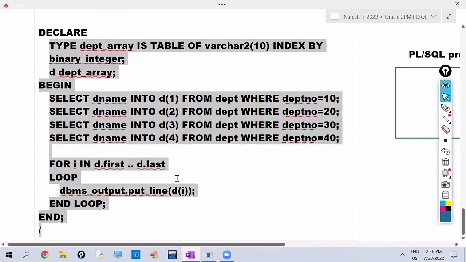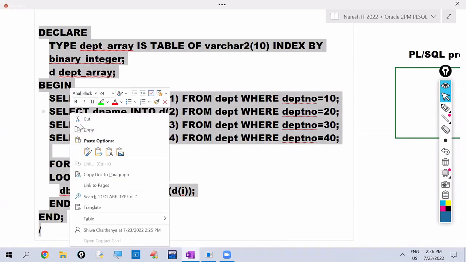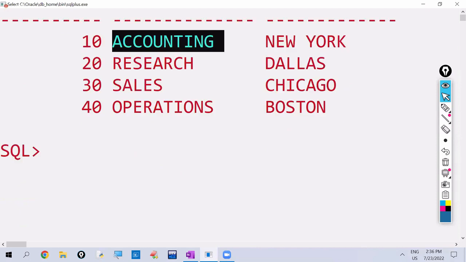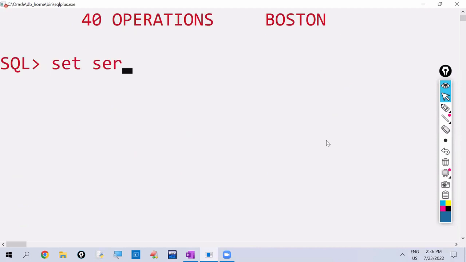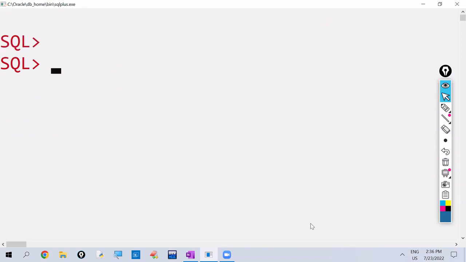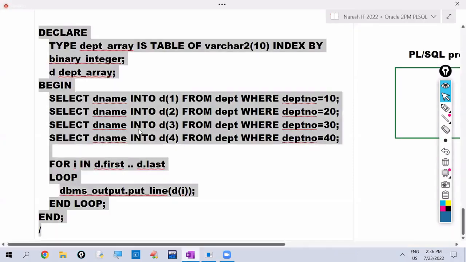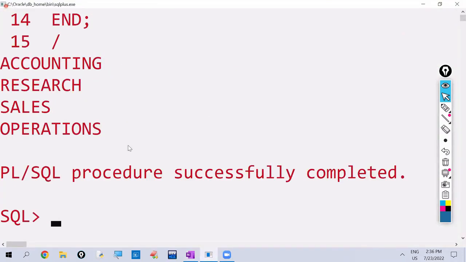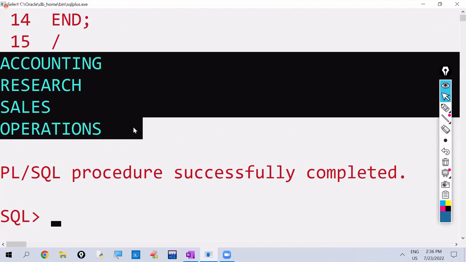Okay. So now observe here. This is a program to hold the department names and print them. So set server output on. And I'm setting verify as off, and I'm clearing the screen. Observe, I'm copying this. Okay. So is it giving all department names or not? Yes, it is giving. Our program is working perfectly.